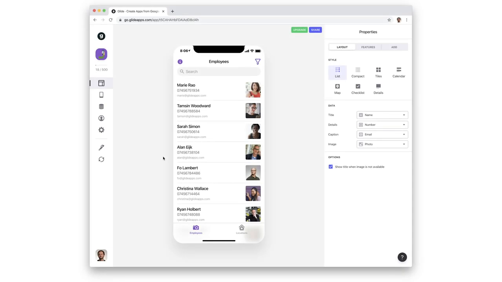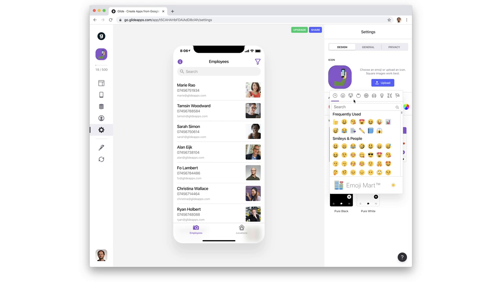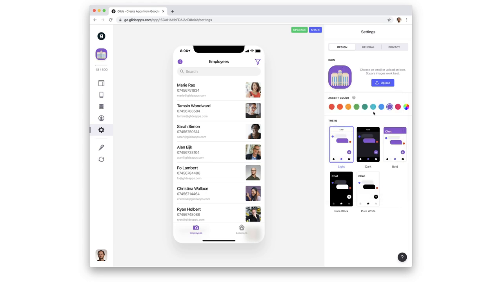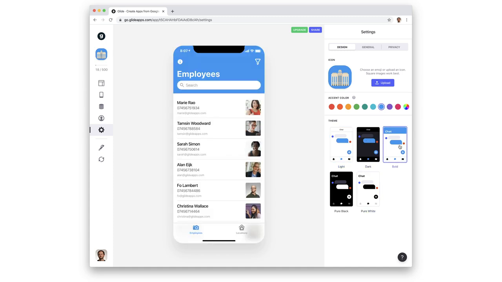Once we've customized our other tabs, we can customize the overall look and feel of our app. Let's go to the settings area and change the icon. We can choose from a range of emojis or upload our own image. We can then choose an accent color and then decide on an overall theme for our app.